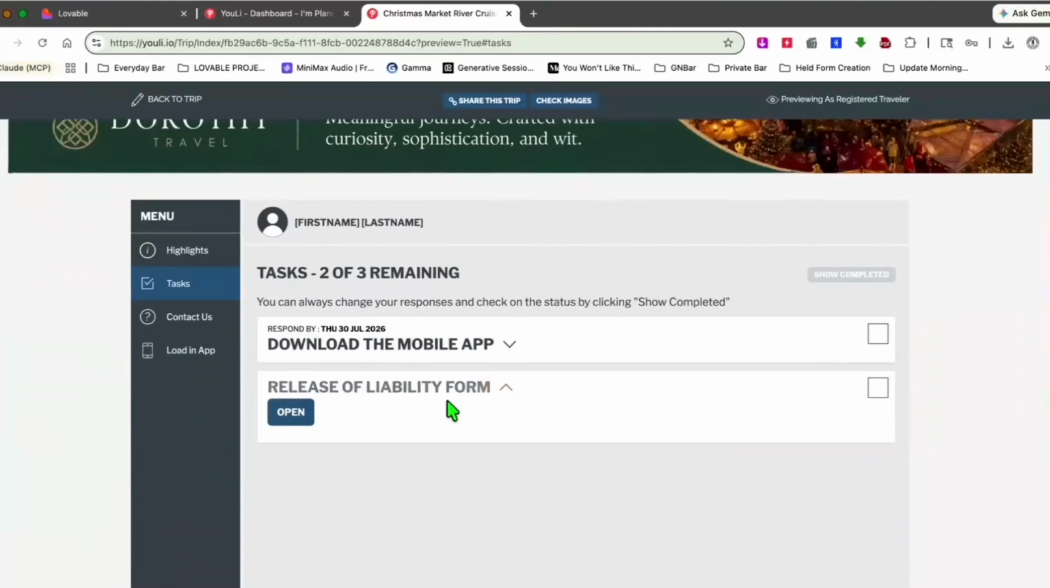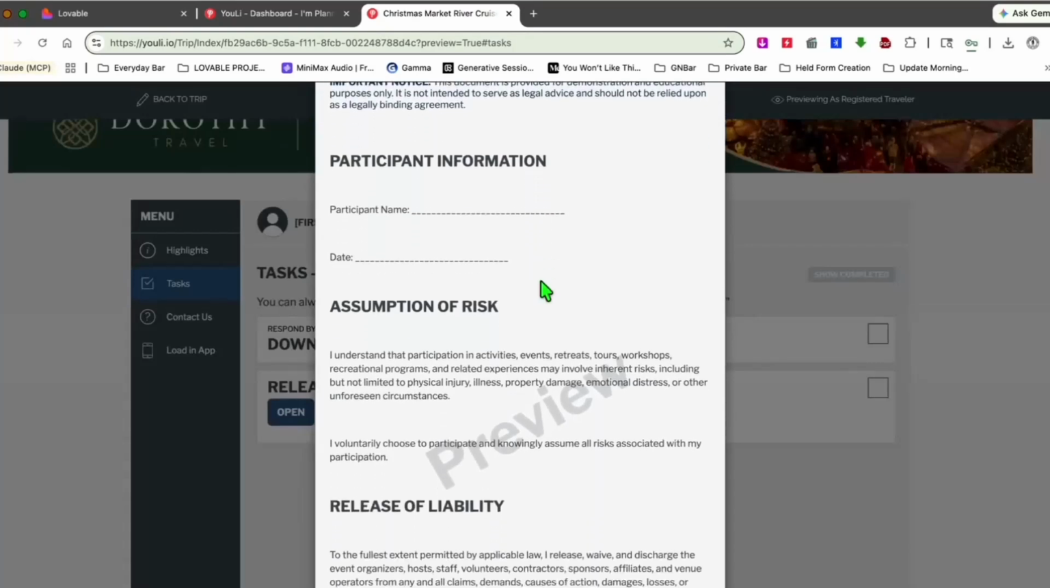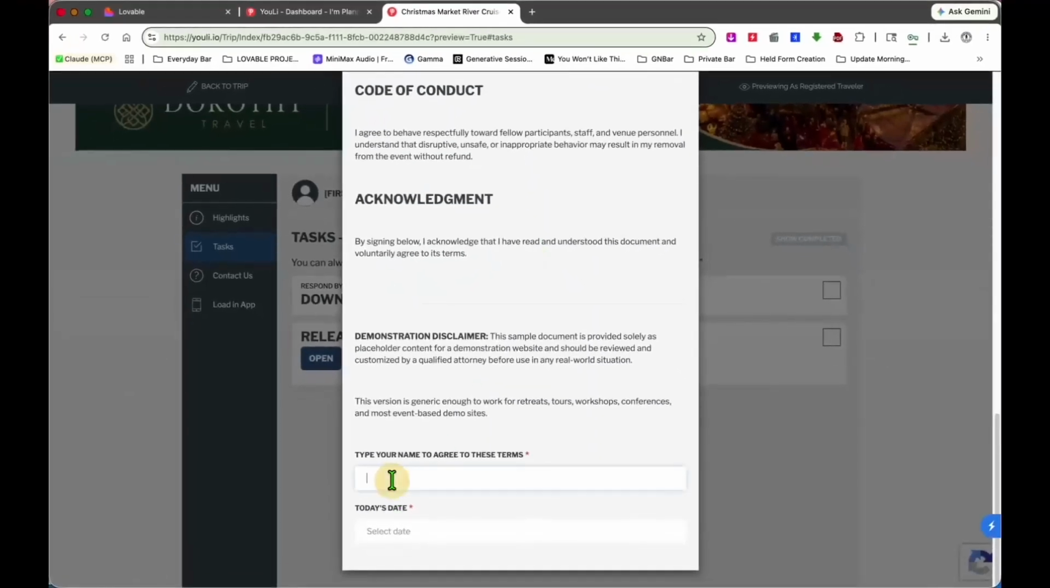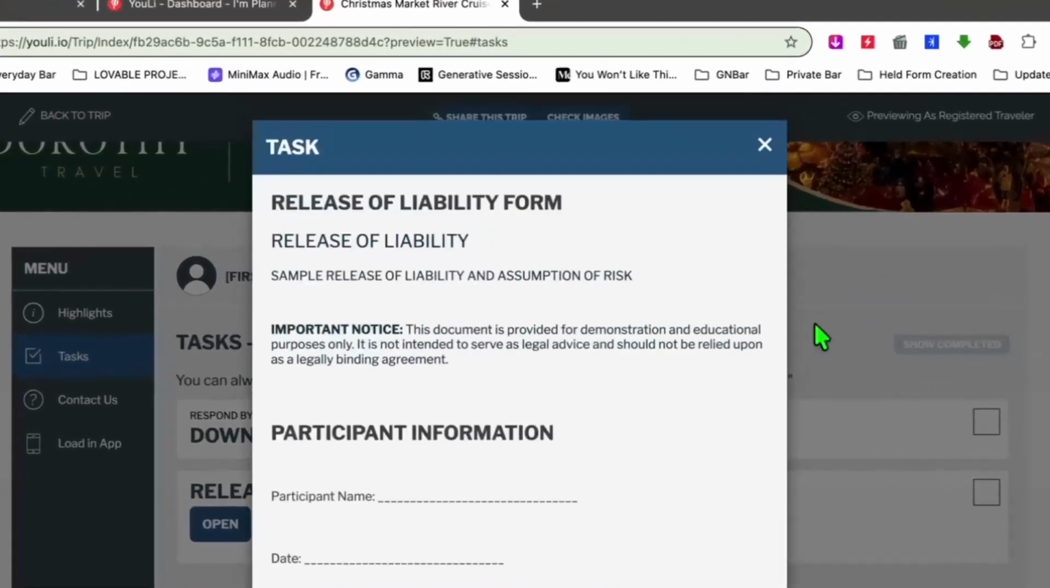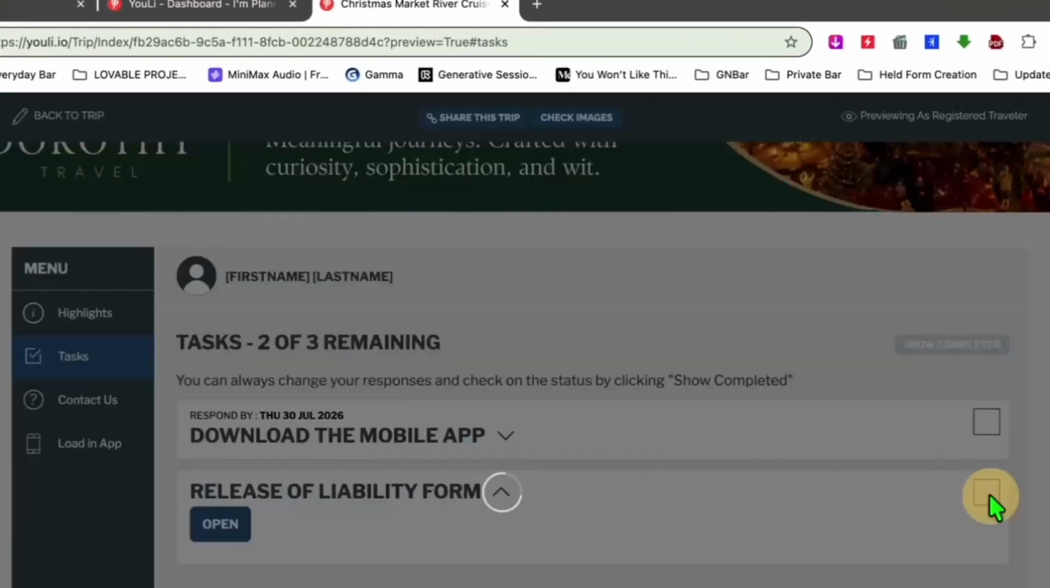Your customer would open it up. They would see the entire form. And at the bottom, they could type their name and today's date and submit it. Now, because this is just a preview for a customer, there's not a way to actually submit this, but in a live system, there would be a submit button. That would be complete. And then your customer can check that task off.